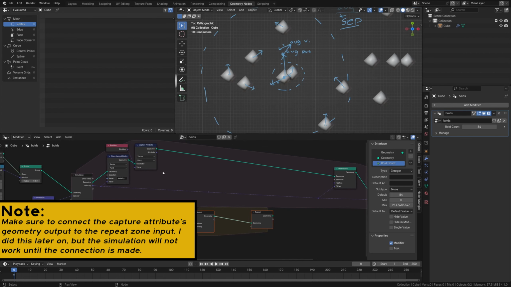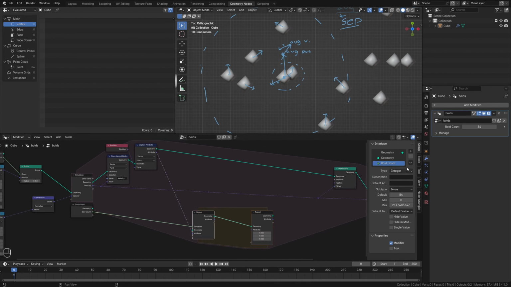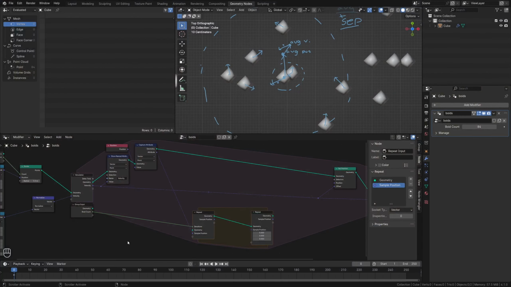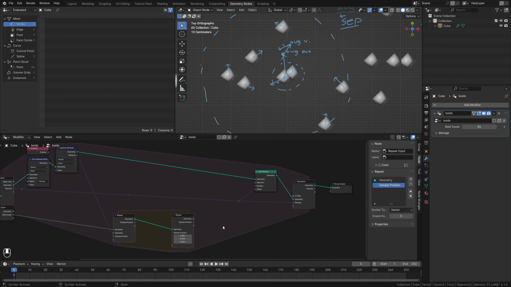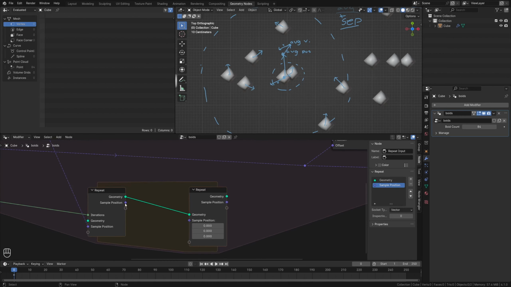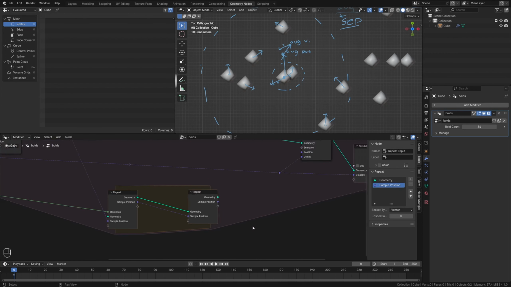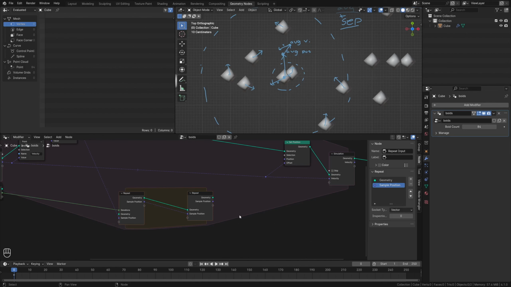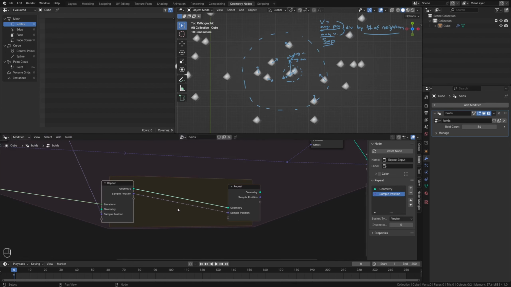Now, take the output position and connect it to an empty socket of the repeat zone. We can now reference this position while iterating. Using the side menu, rename it to sample position. Connect the sample position through the repeat zone so that it stays as a constant every iteration and does not change. Right now, the repeat zone is iterating over nothing.